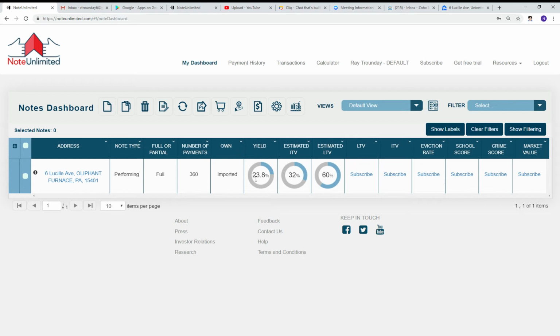In this particular case, it generated a yield of 23.8%. Estimated ITV, in this case investment to value, and estimated loan to value, respectively, are 32 and 60%. So this is something where I manually inputted the figures into the portal. Now I do have another option. If I have a CSV file that we support, and you can download the template that we make available, as long as it's in this format, then we can upload the notes to the portal as well.